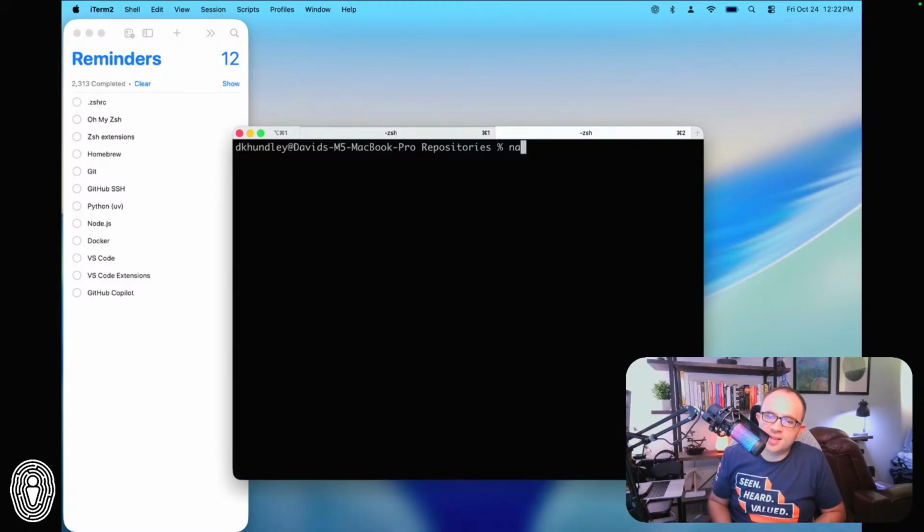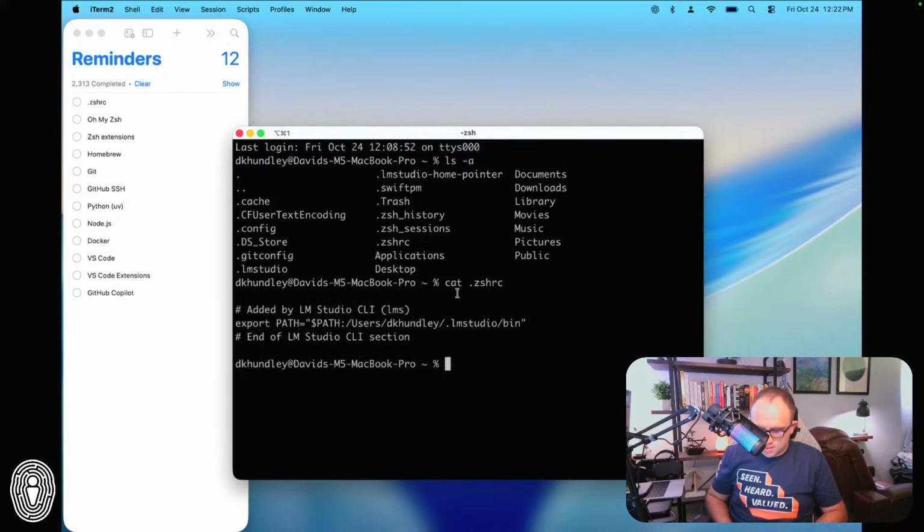The way that we can edit this, and this is a default tool that's built into every terminal as well, is this Nano tool. So we're going to do nano .zshrc. Oh wait, I'm not even in the right directory. That's why it's not recognizing this. All right, so nano .zshrc.